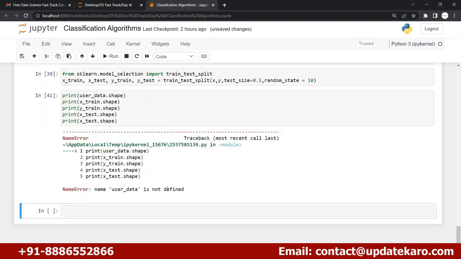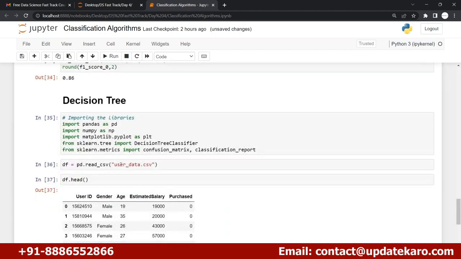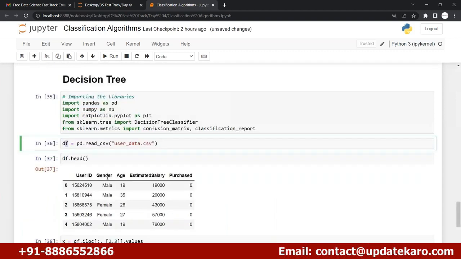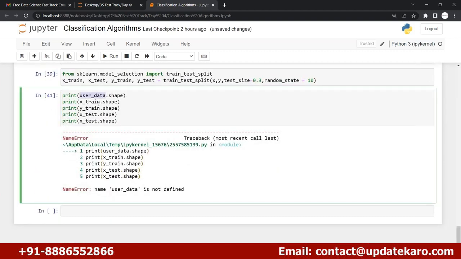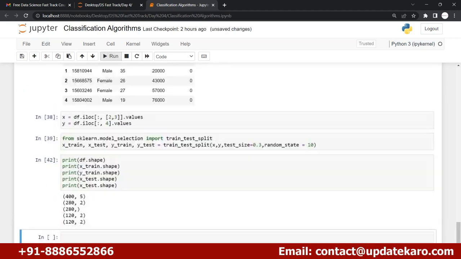Okay, user data is not defined. Okay, not user data, it's df. So yeah, I'm doing this in front of you, so sometimes an error might be there. If you know how to read the error, then you will definitely be able to read it and solve that particular error, right?